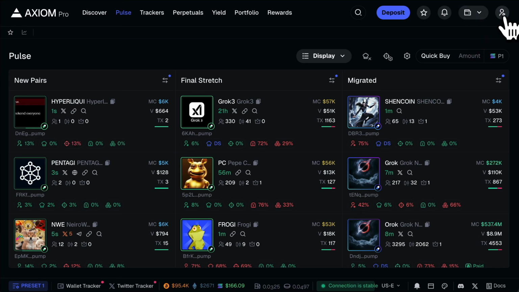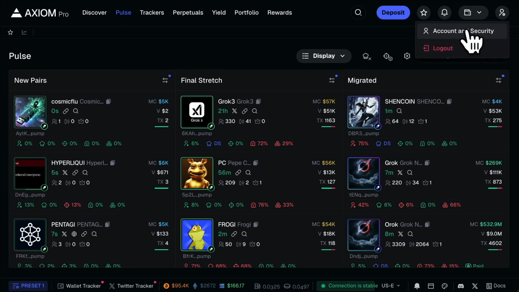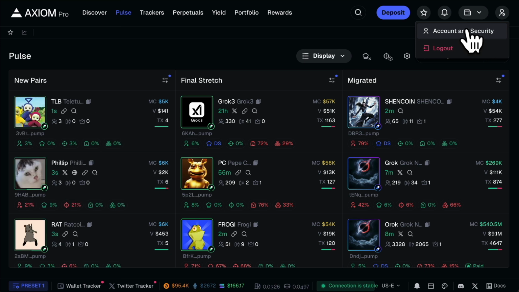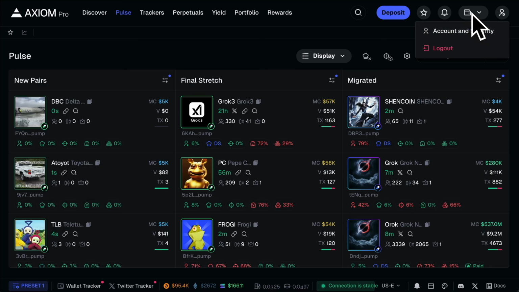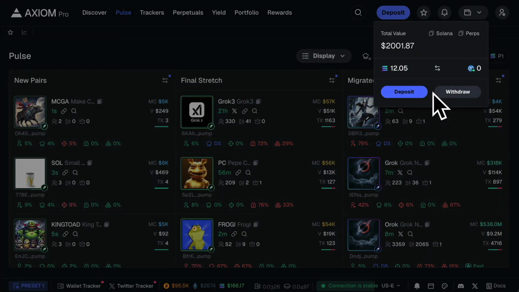On the right-hand side, you'll see a button that says account and security. So that's your account information there, so you can save your wallet details, including your key, for future reference. And next to it, this is where you can deposit or withdraw in Solana. So just click on deposit.